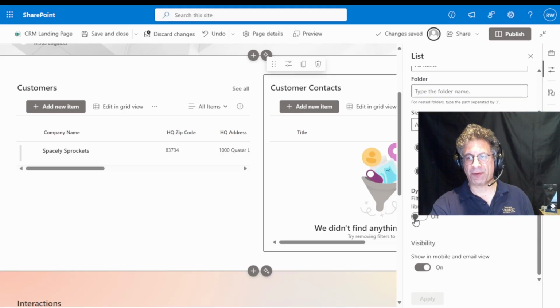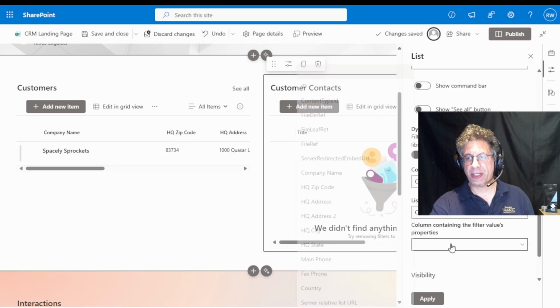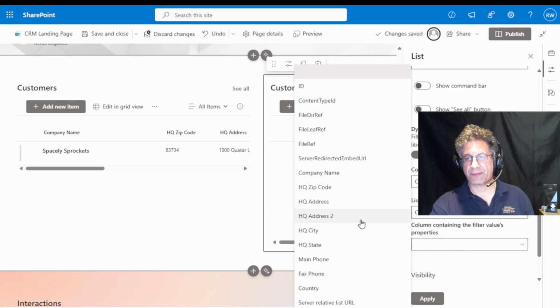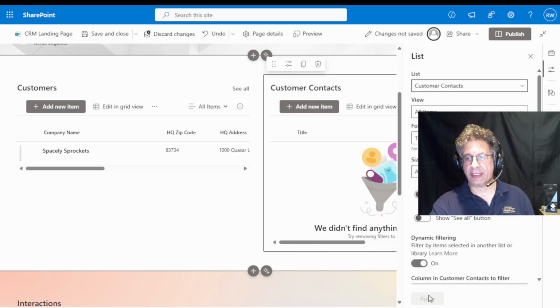As you can see, dynamic filter is turned back off again. Let's turn it back on. So let's go ahead and do this. We're going to do the company that they're working for. It's going to be based off of customers, and the base off of customers will be company name. There it is. All right, and apply.